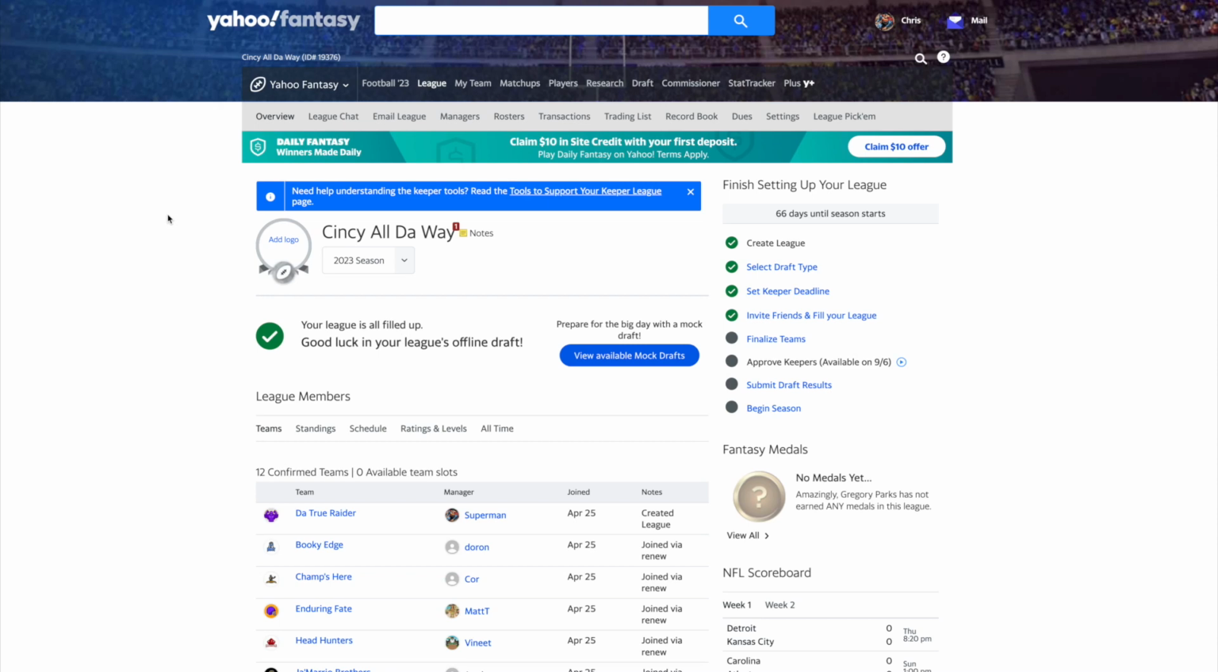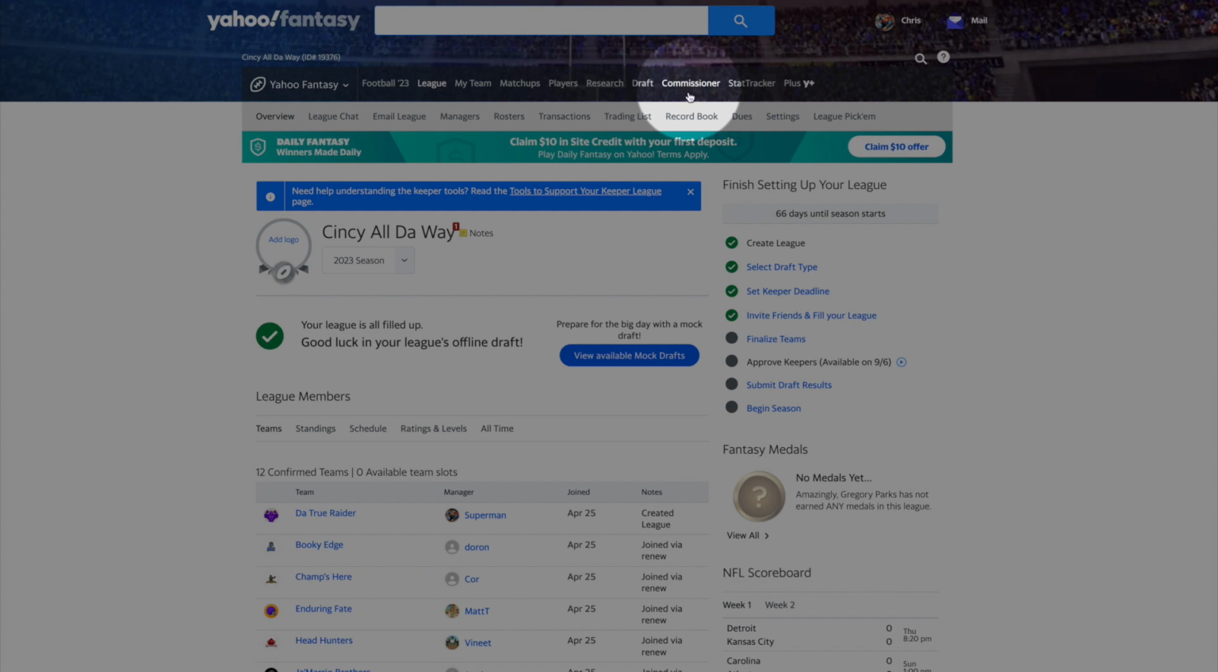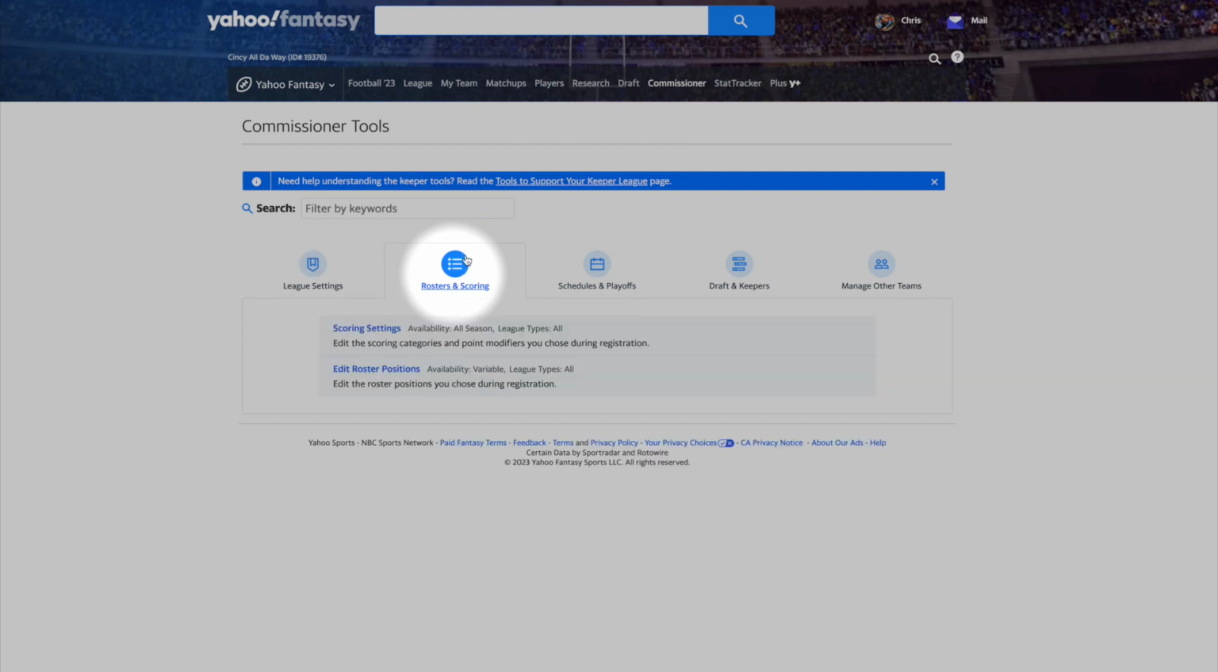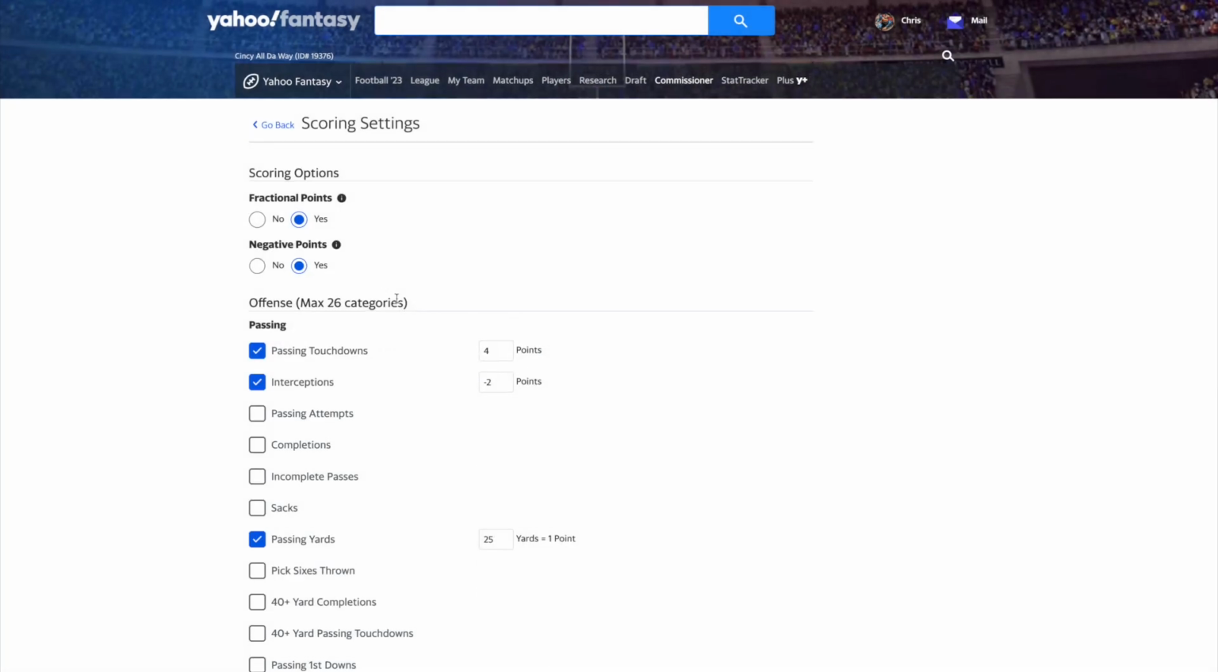All right, you guys, today I'm going to show you how to change your fantasy football league scoring in Yahoo. First, you go up to the commissioner tab right here. You click on that. Then you're going to go down to and click roster and scoring. Click here. And then you're going to hit score settings right here.